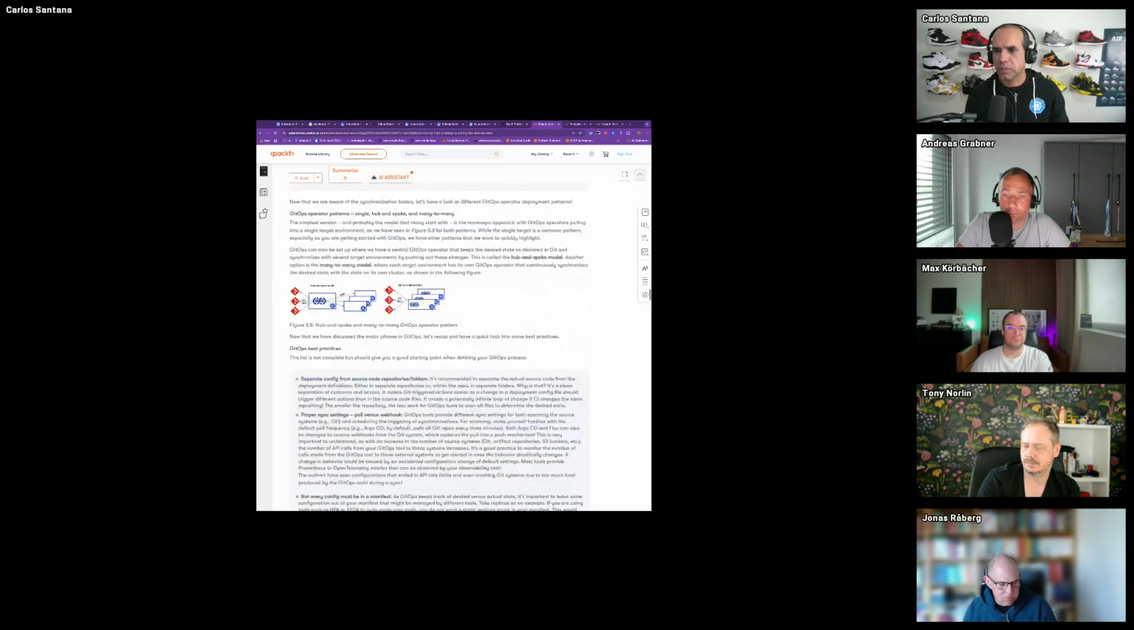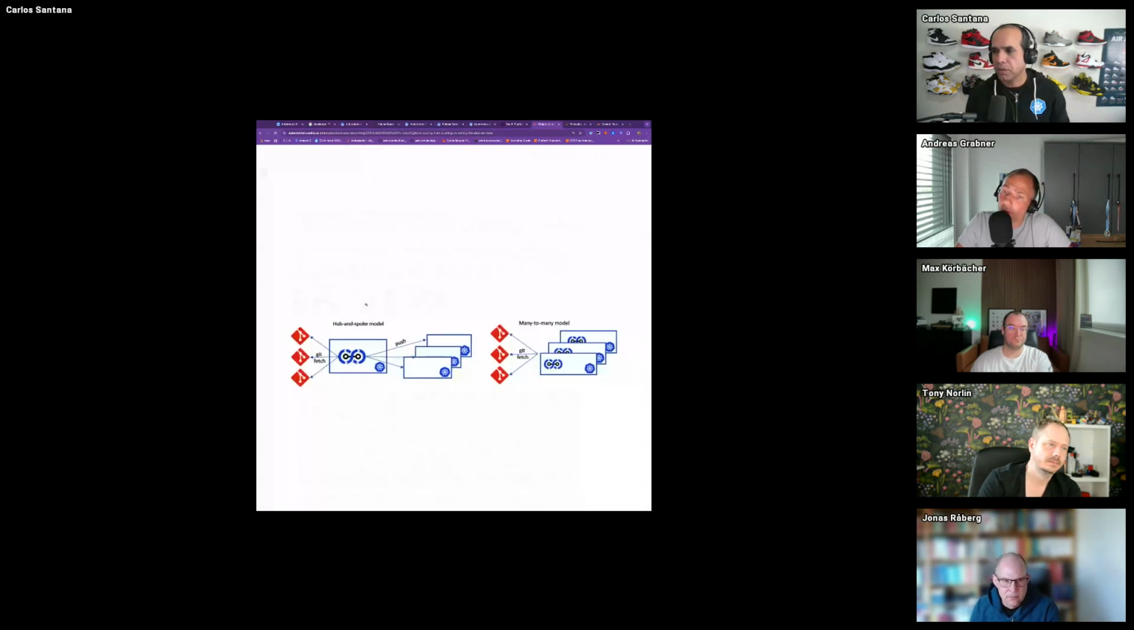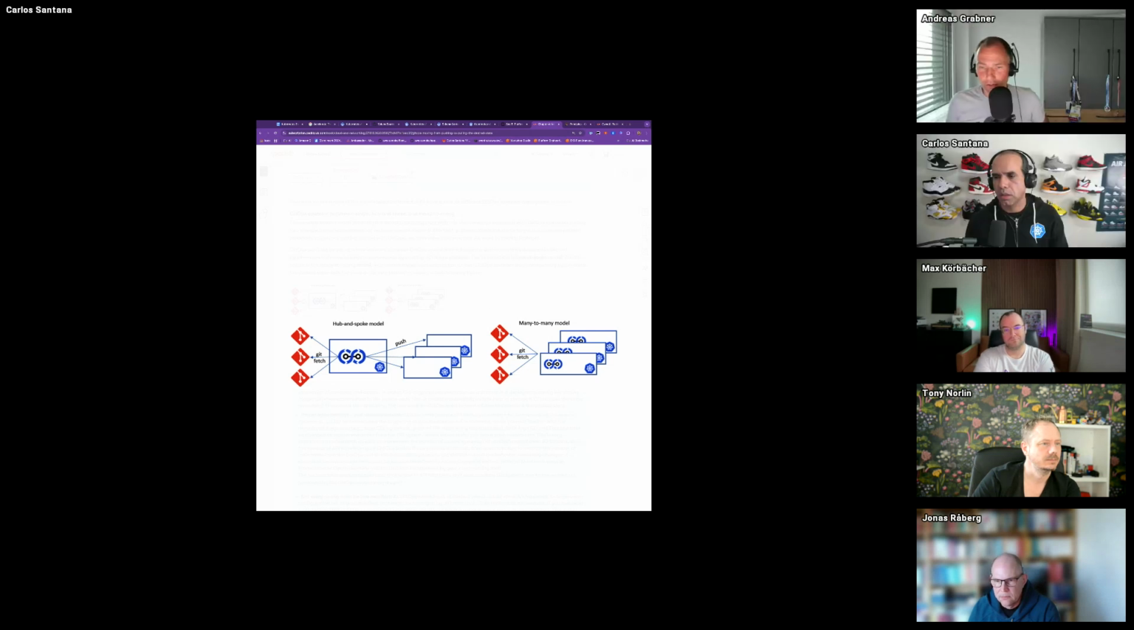And then this also was interesting. This is something that I go back and forth on with different users, the pros and cons of hub and spoke versus many to many. Any thoughts on this? Again, we wanted to provide an overview of different models, how you can run this.